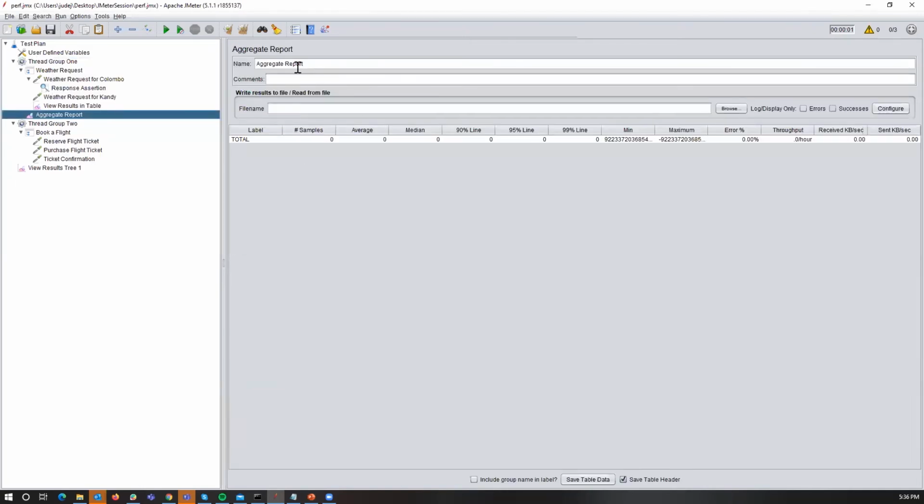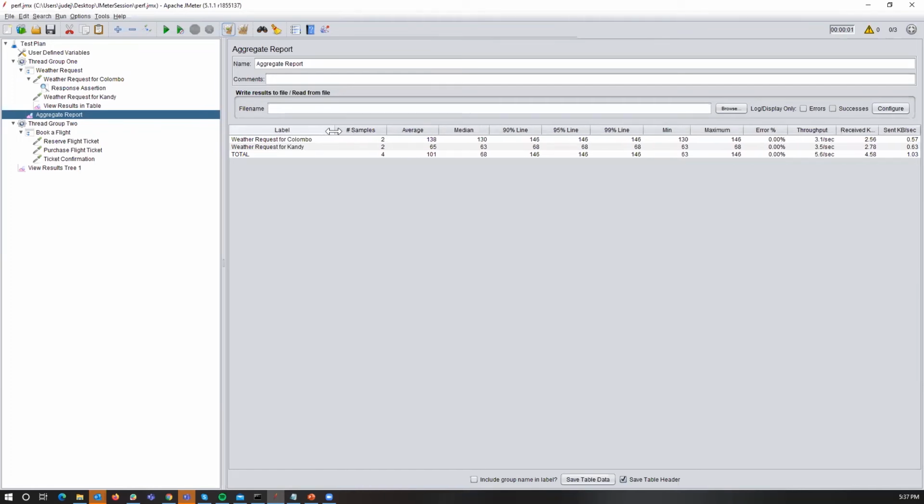This is in a table format, and I'm going to run this test. So you can see here now, I have executed 2 samples with 2 users, right? Altogether 4 samples, but each sampler has only one line, because it's accumulating the results. It will provide you the average response time for each sampler, and also the total average time for all the samplers as well.